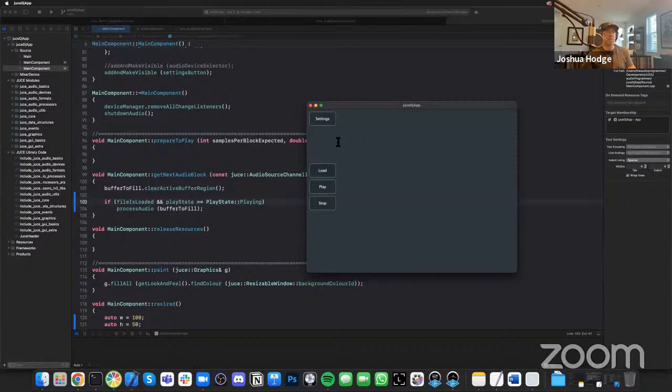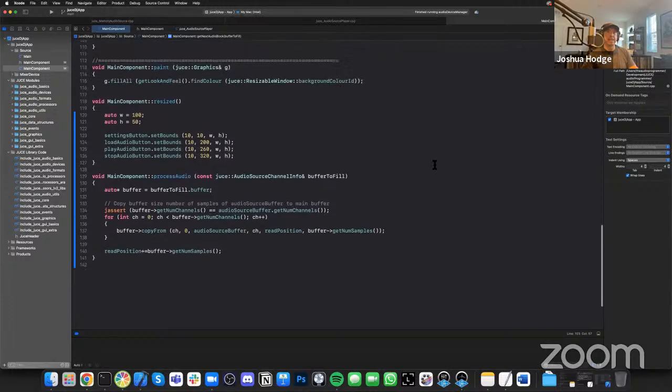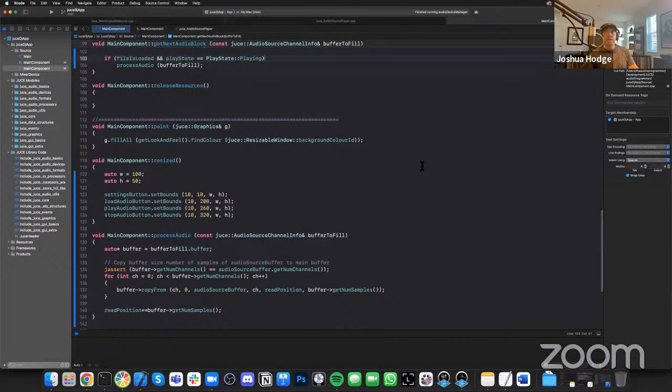Okay, so the file is loaded. Now I can hit play. Okay, and I hit stop and it stops. And now when I hit play, it should probably play from the position that it was at. Boom, there it is. That works. Pretty cool. That actually works. Fantastic.